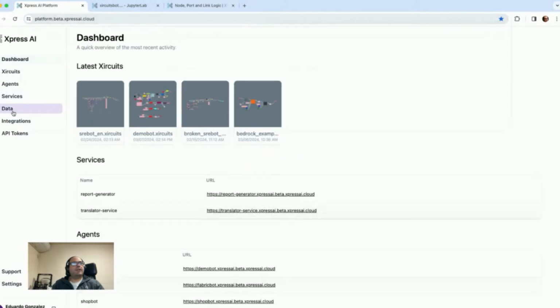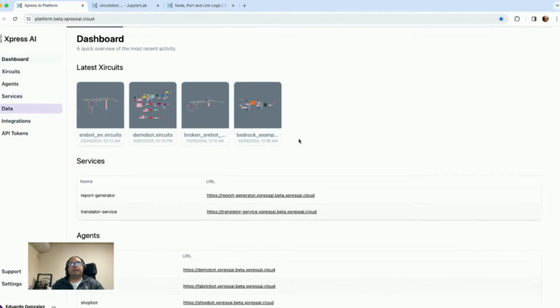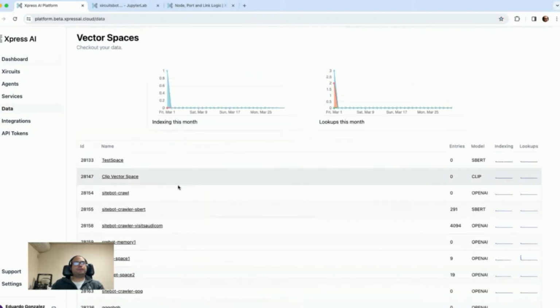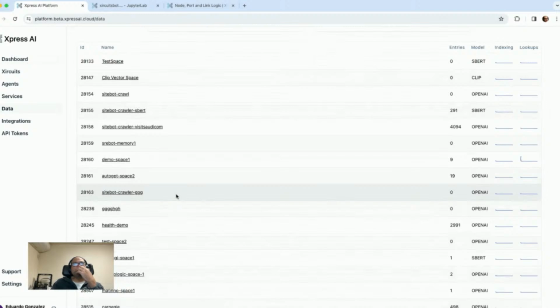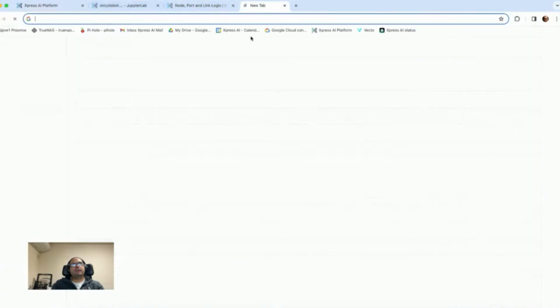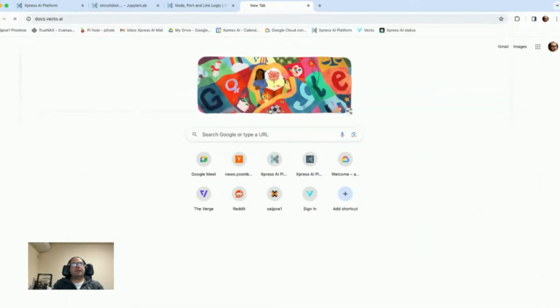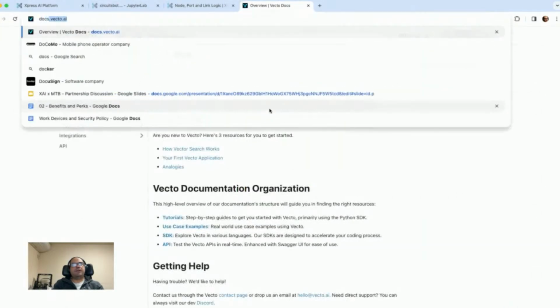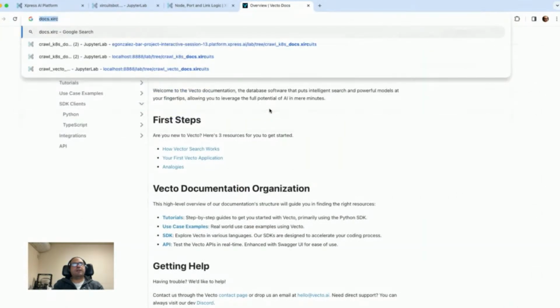Okay, let's go to data, create a simple space that has just a couple of things. Because I don't think I have, like, our docs are there. So actually, that's a good question. Vecto docs.circuits.